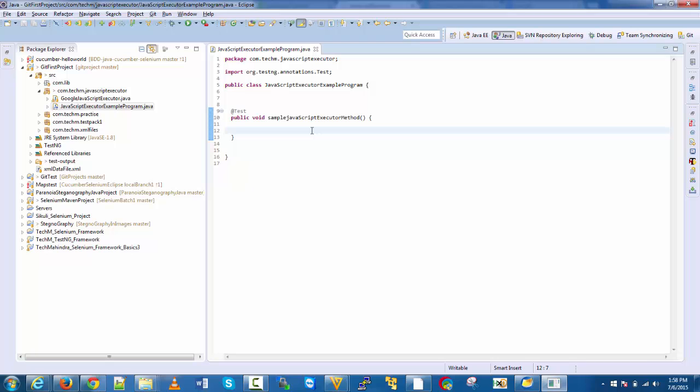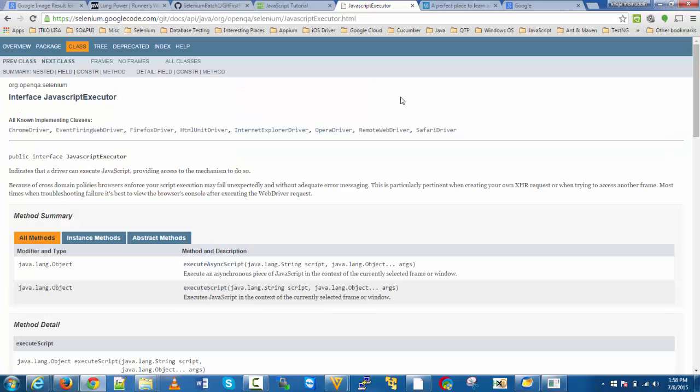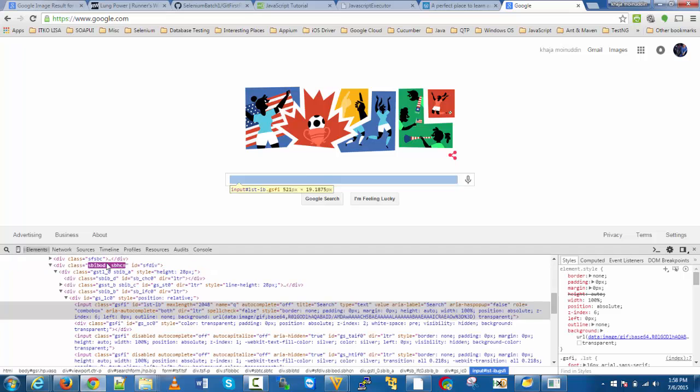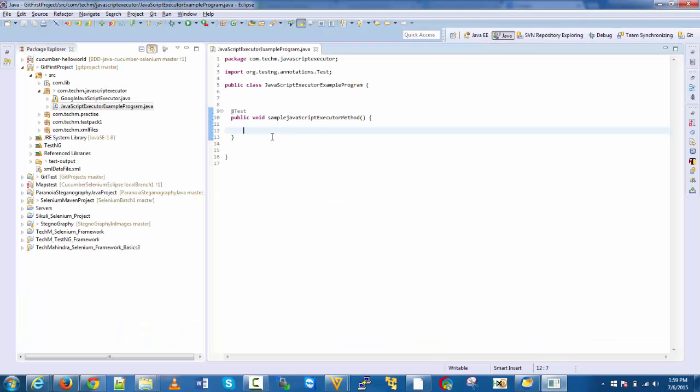So what basically I want to do in this exercise is navigate to google.com, and I want to capture all the attributes of this input tag. If you see this, you got a lot of attributes here. I want to capture all those attributes. So the best possible way for capturing all the attributes is with the help of JavaScript executor. So let me quickly write the code here.